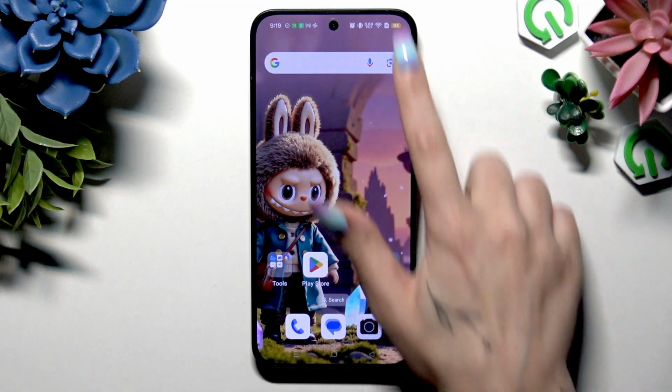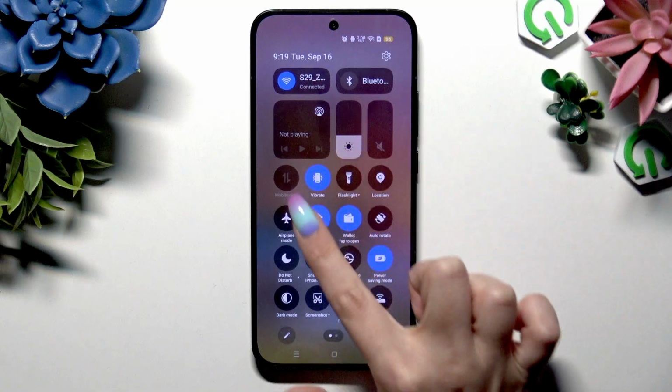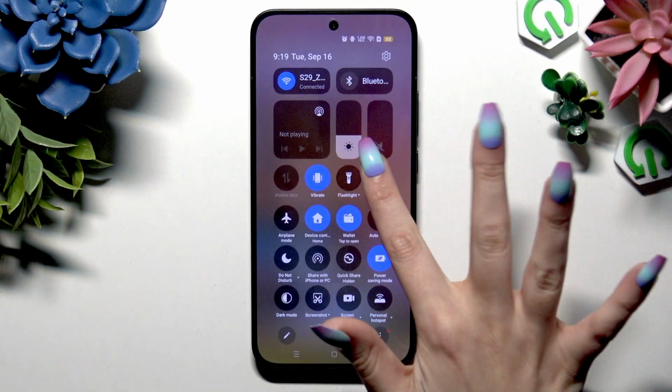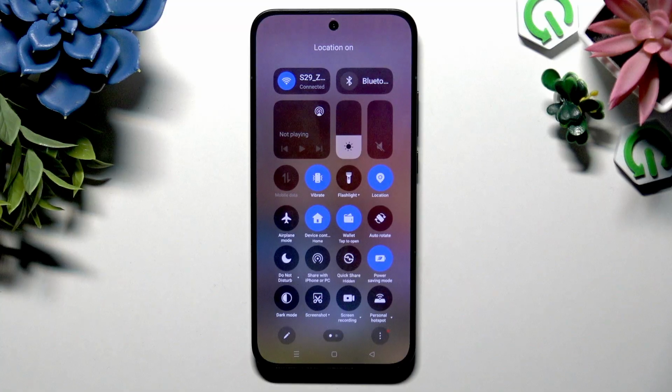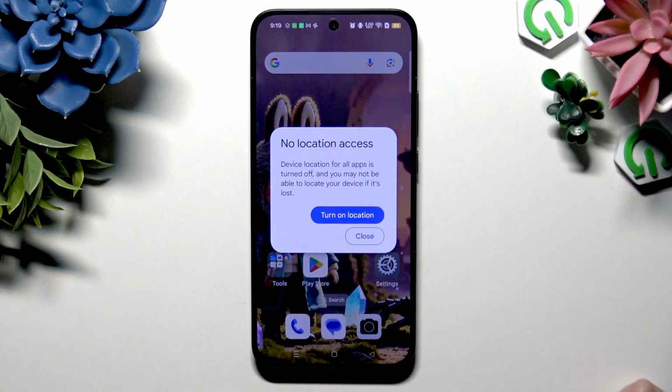Firstly, go into Tab menu. Now look for location shortcut, and when you find it, tap on it. As you can see, mine is blue, which means that location is now enabled. To disable it, click on the same shortcut until it's gray.